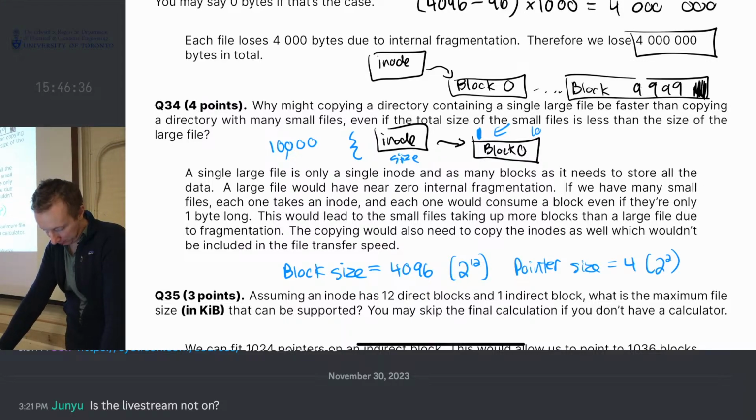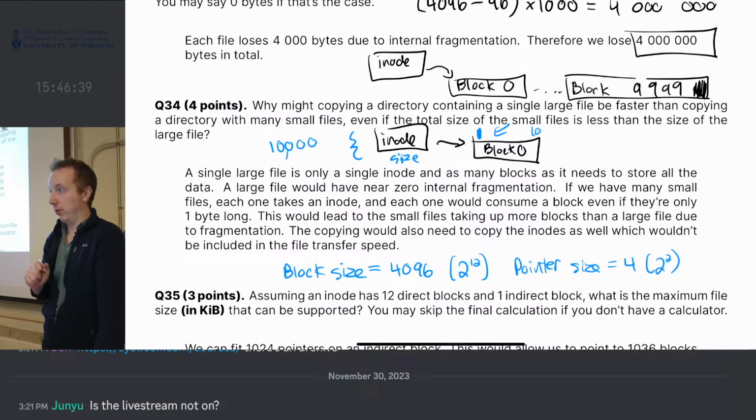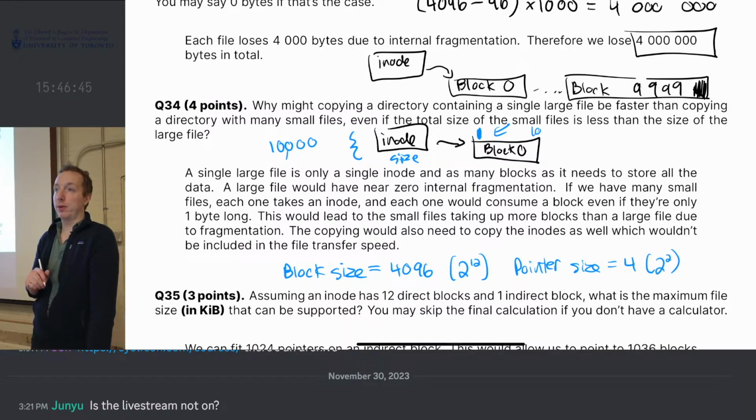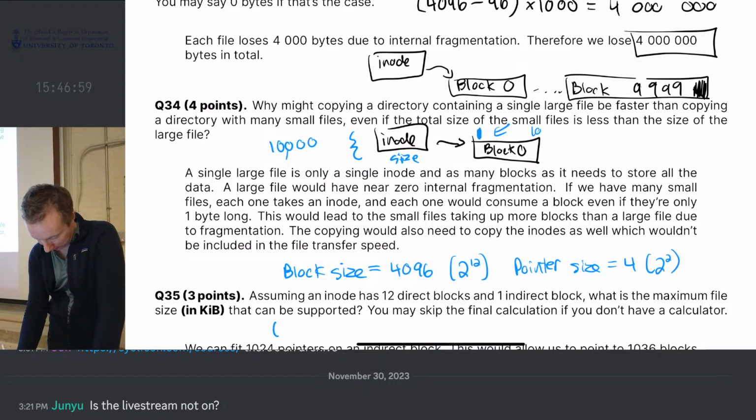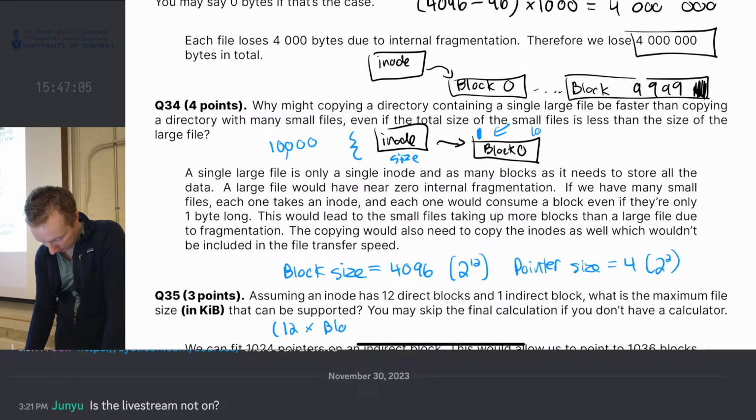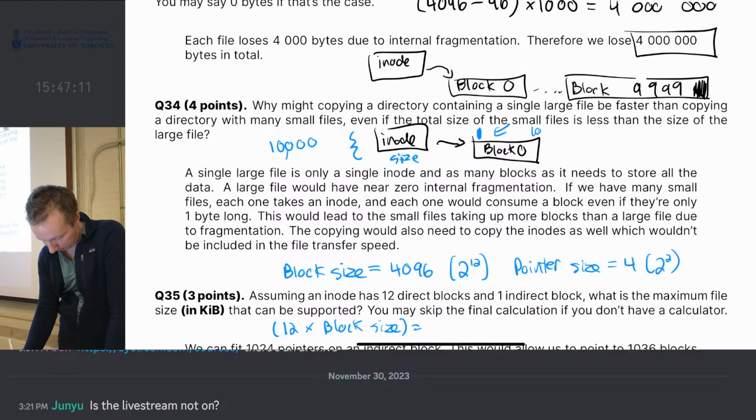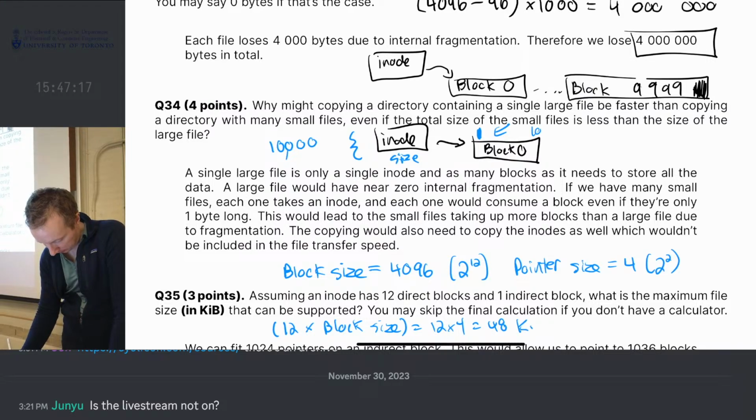So how many blocks could I point to with an inode that just has 12 direct pointers and 1 indirect? Let's start off with the first. If I only had 12 direct pointers, how big could the file be? 12 times the block size. Yeah, 12 times the block size. So in this case, it would be 12 times, each pointing to a block. So 12 times the block size, which if we want to just keep it in kilobytes, would be 12 times 4, or 48 kilobytes.